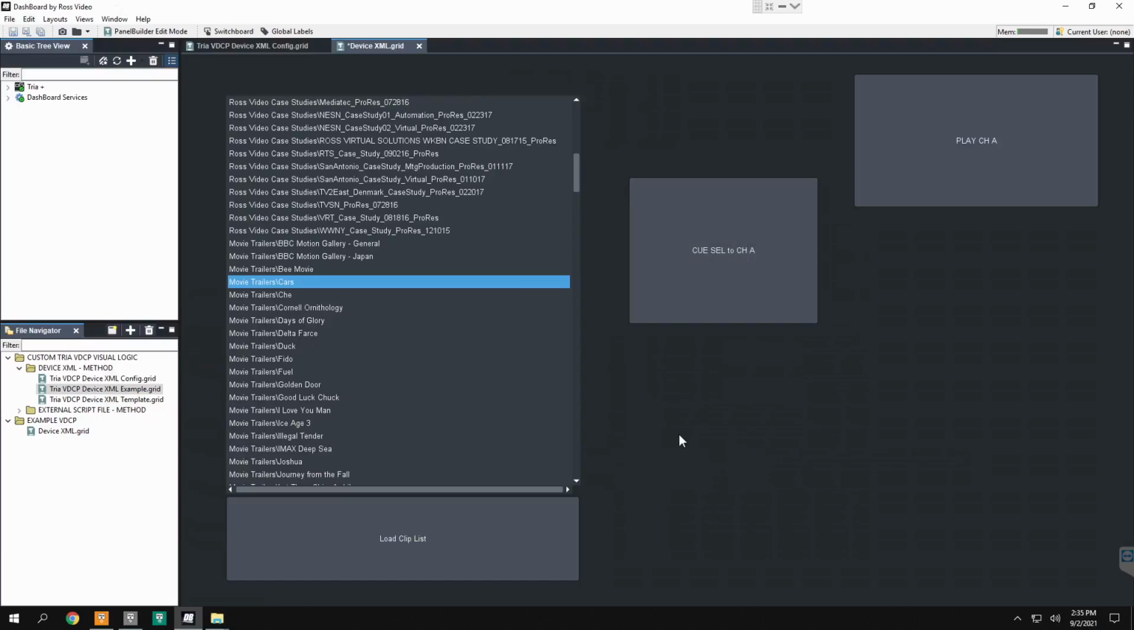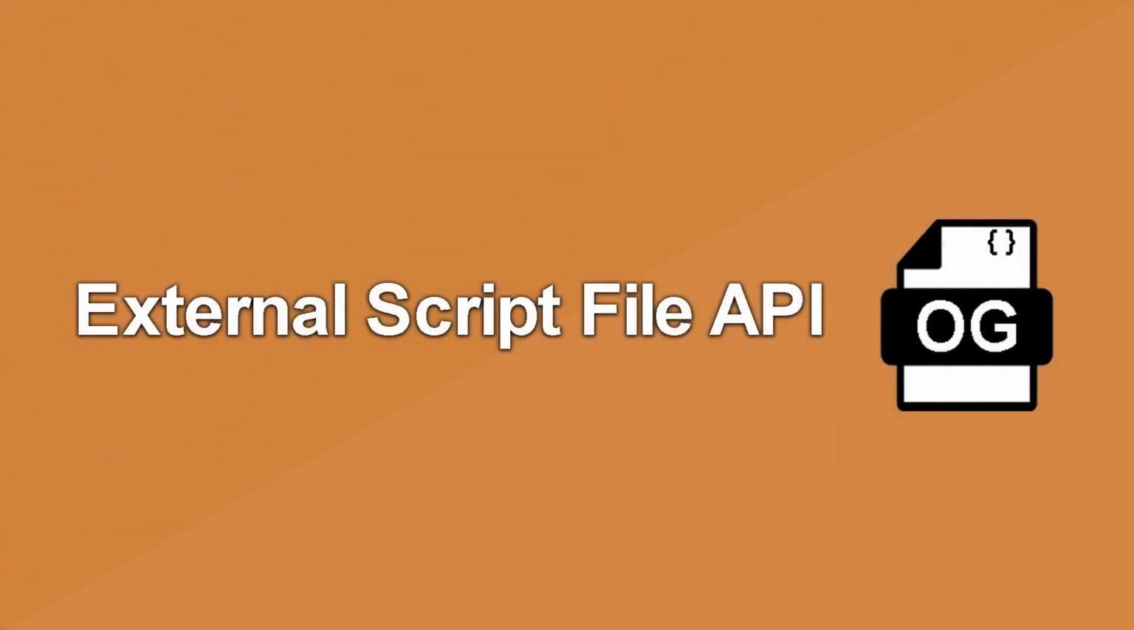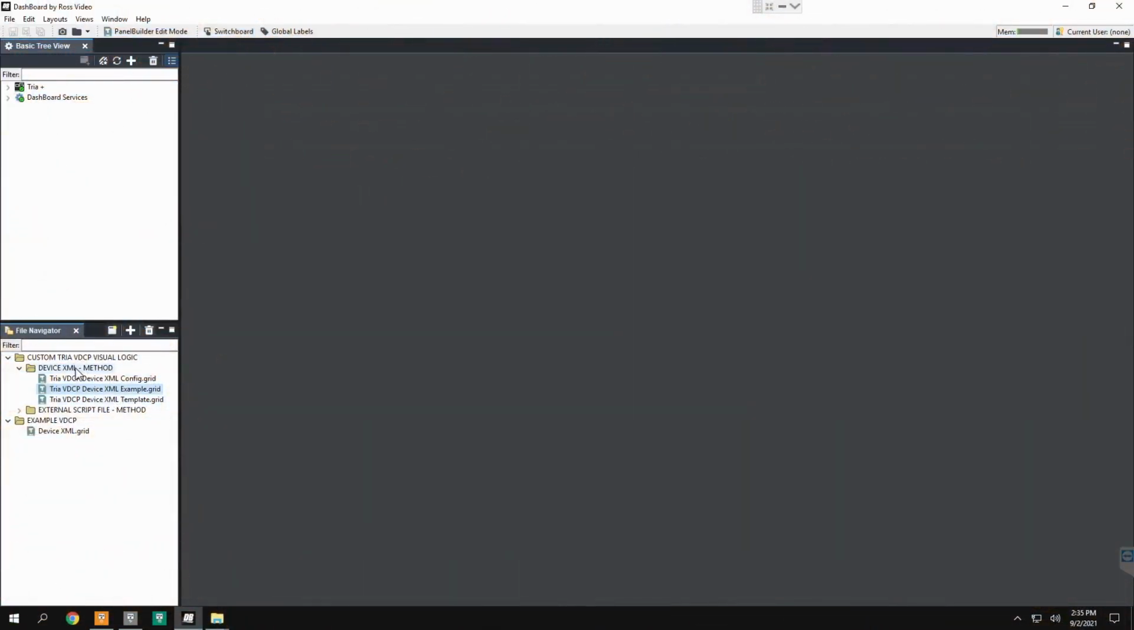Keep in mind, between the device XML method and the external script file method, they have access to all the same commands. The workflow of getting them to work just might be slightly different. So now that we've done the device XML, let's take a peek at how we would use the external script file API. We're going to open the external script file template panel.